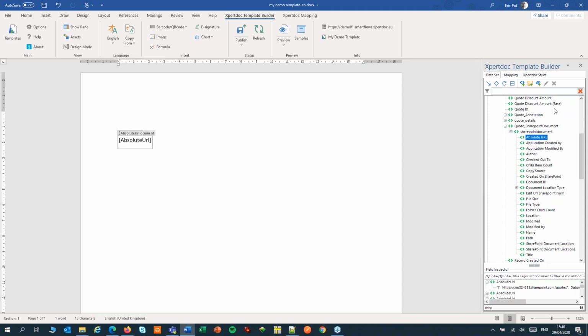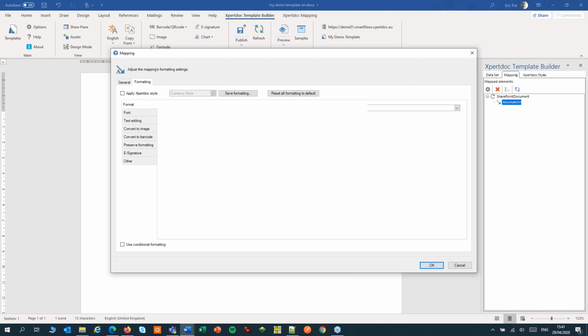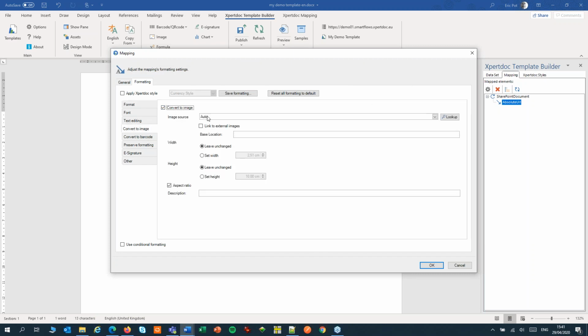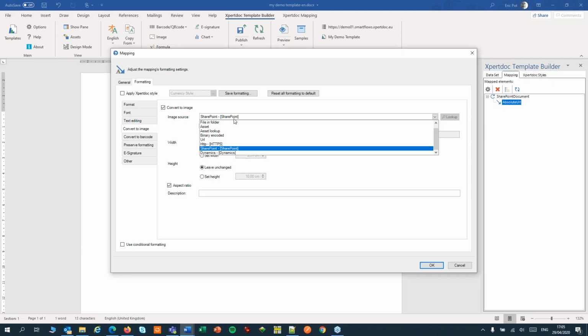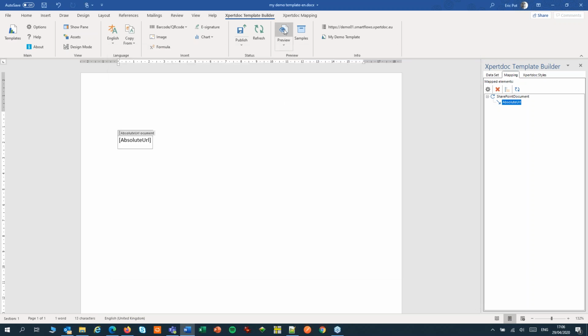Let's now convert the mapping to an image. And here we'll choose SharePoint. For this, you will need a SharePoint connector set up in your environment. You might also have noticed a Dynamics connector, but please don't use that to retrieve images. We'll set the width and the height. We'll OK this. And we'll preview.